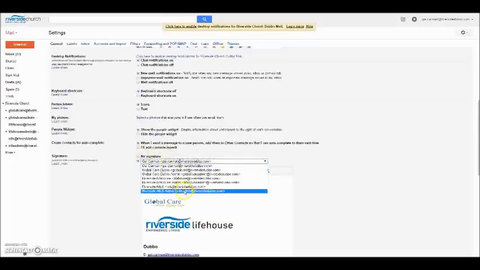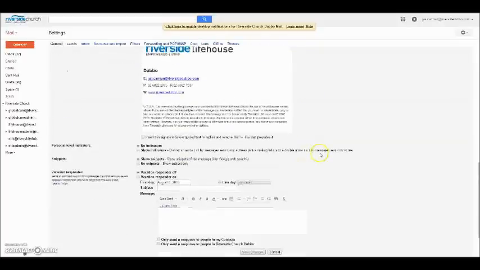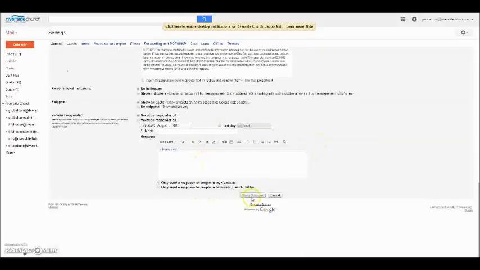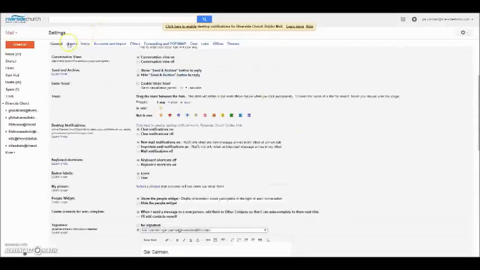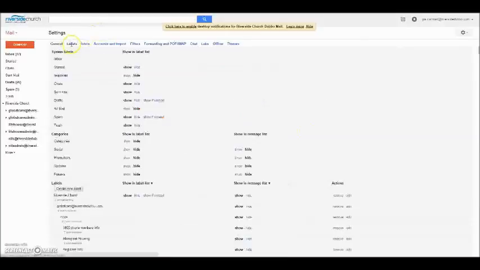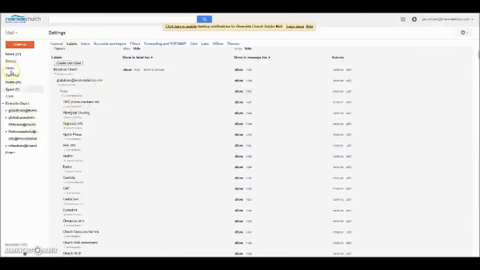So yeah, they're all your accounts, and you'll be able to have a different signature on every account. Once you've done that, you just go down the bottom and click Save Changes. Next tab across, we've got Labels. This is where all the folders amongst all the different Riverside email accounts are created.